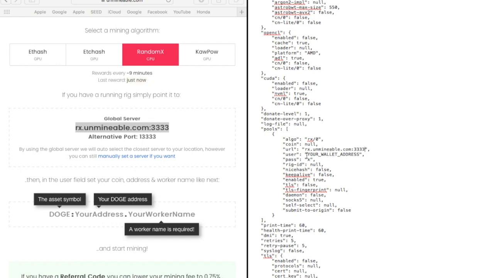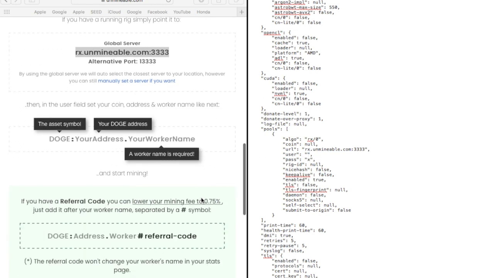Next, we're going to go down to user, and put our crypto wallet address. Let's delete this section. Just how it shows us here on the side, first it's going to be the asset symbol, then our address, and then our worker name. So let's type in DOGE. That's the coin that we want to receive. Then you paste your wallet address here, where you're going to receive your crypto.